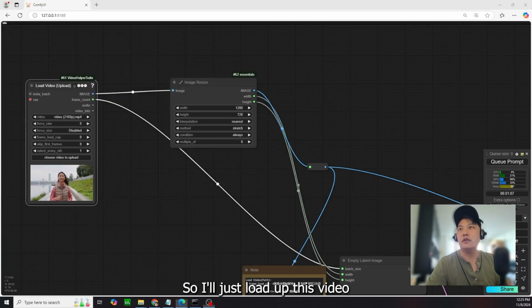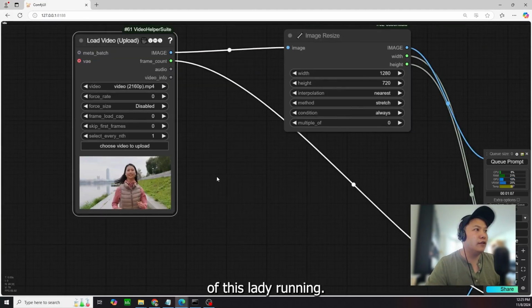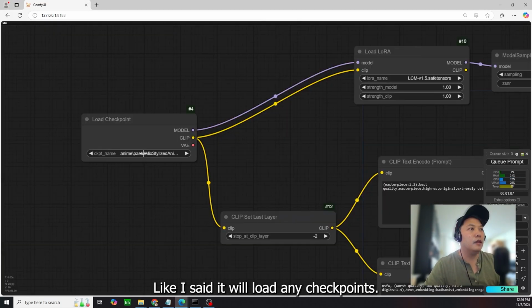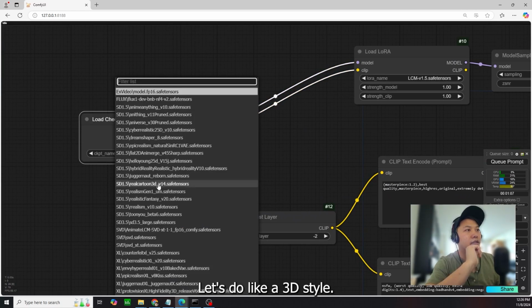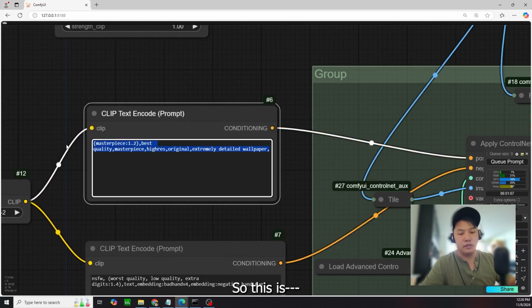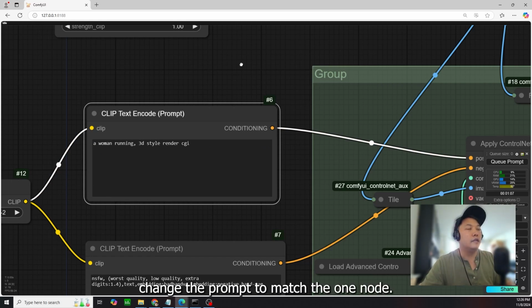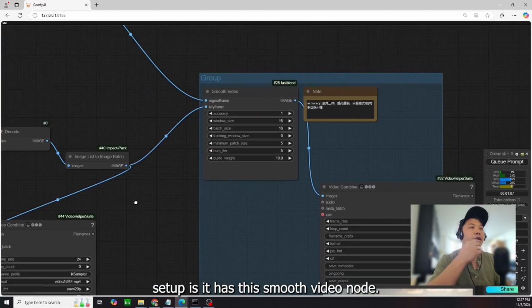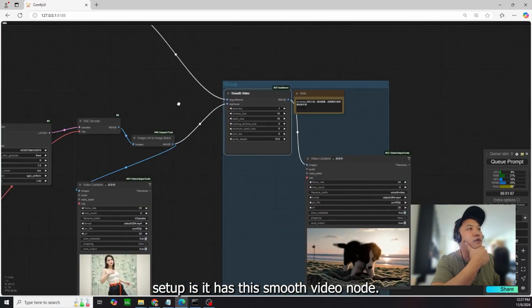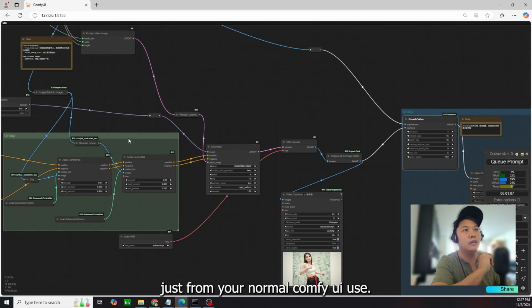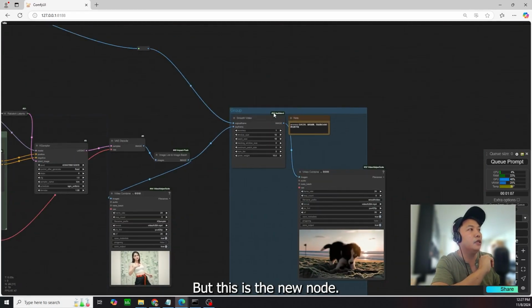Okay, so I'll just load up this video of this lady running, and I'm gonna cap the frames at 32 for now. Like I said, it will load any checkpoints. Let's do like a 3D style, and I'll add that into the prompt. So change the prompt to match. The one node to really know about this setup is this smooth video node. So you may recognize these control net nodes from your normal ComfyUI use, but this is the new node.